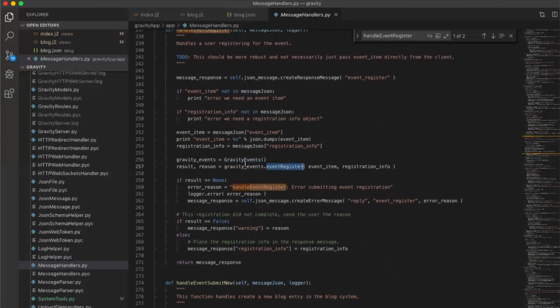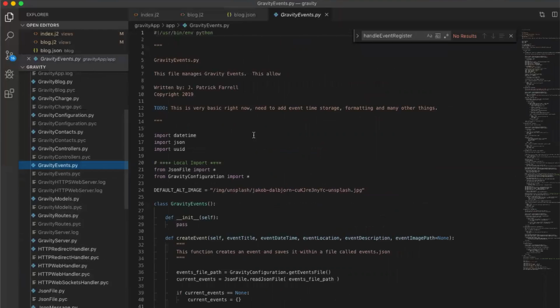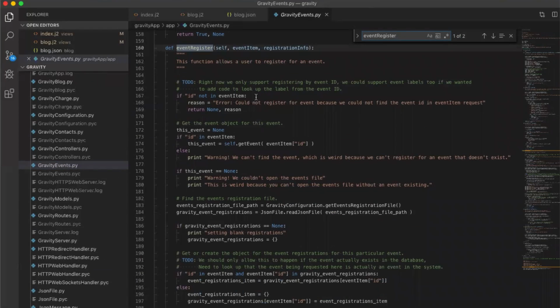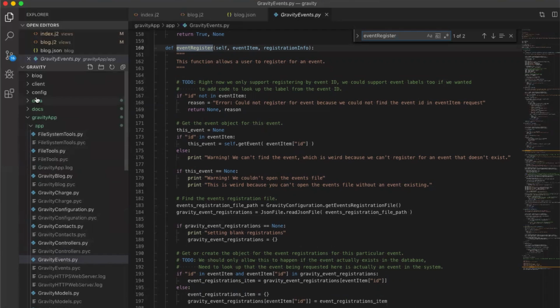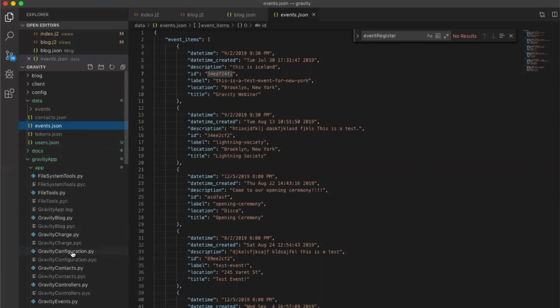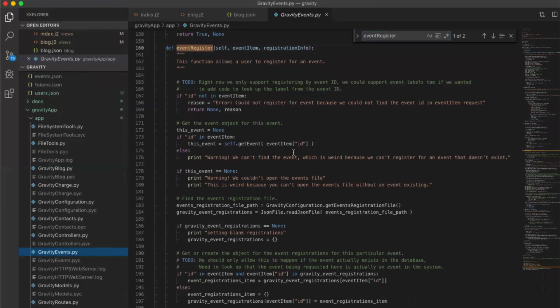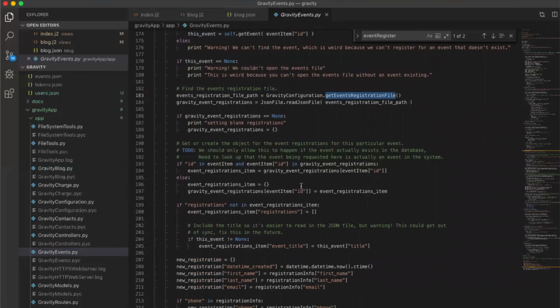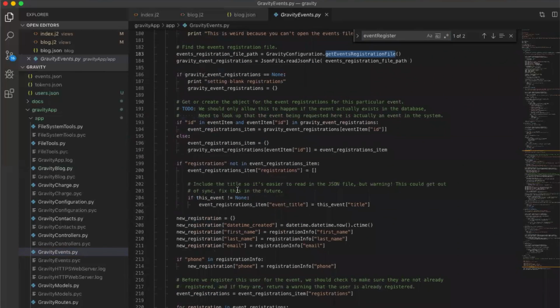So now I'm going to go and find the Gravity Events class, which is here, and I'm going to look for Event Register. Once you get in here, remember that ID we were looking at that identified each event? Which was up here. So I first have to find the event that we're registering for. I look for the event ID, make sure it's present in the message, and then I look up the event. Then I open the event registration file, look up and find the particular record I'm looking for in the database. Basically, I start searching through the database for the event.